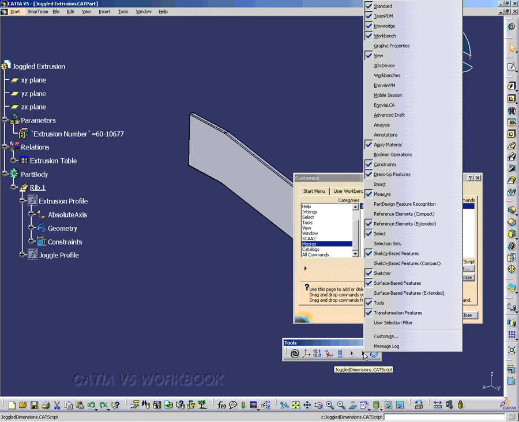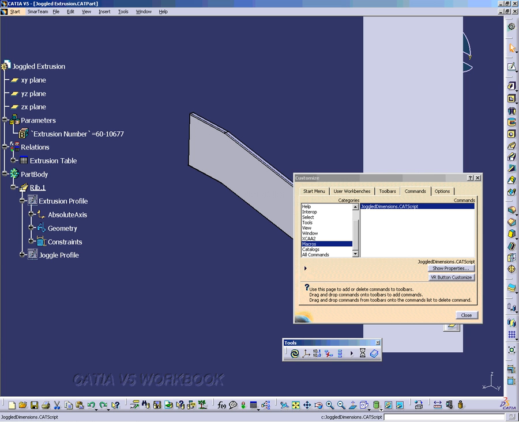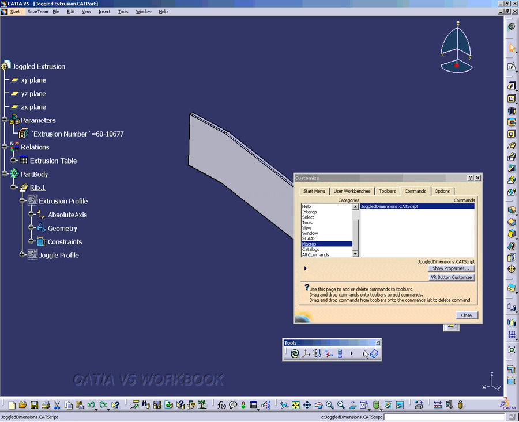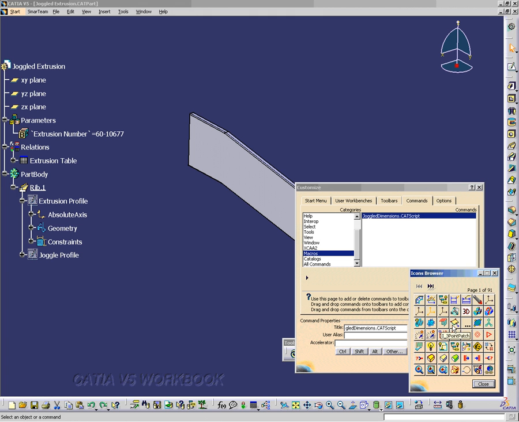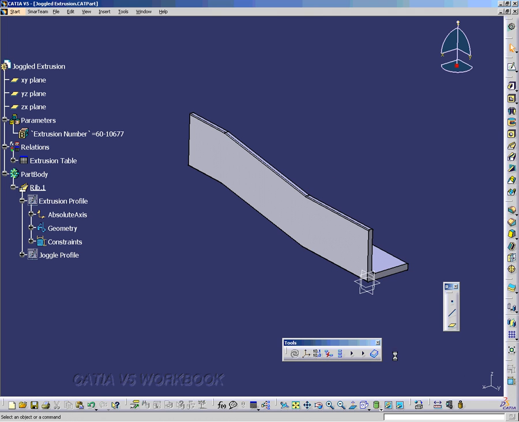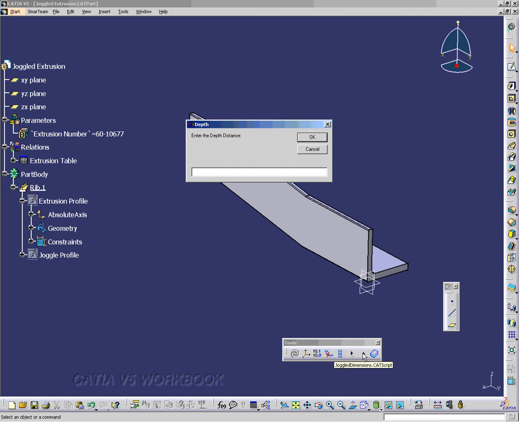and all we have to do is close out the Customize window, and we'll just run either one of these, joggled extrusions now, or joggled dimension CATScript. Now we close that out. We also can show the properties, and we can change the icon. Right now it's just an arrow icon. You can choose different icons, and you can put an accelerator key on it, a hotkey.